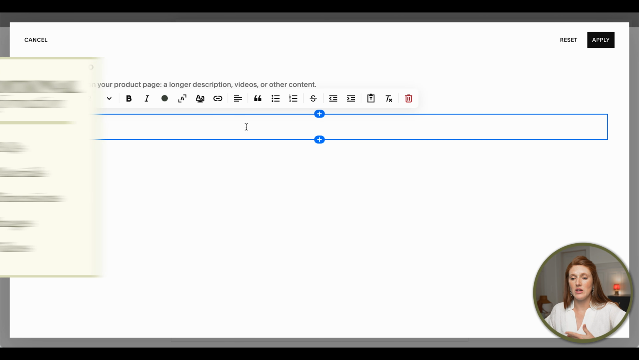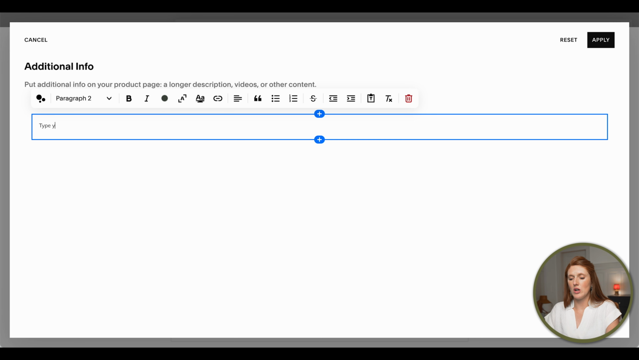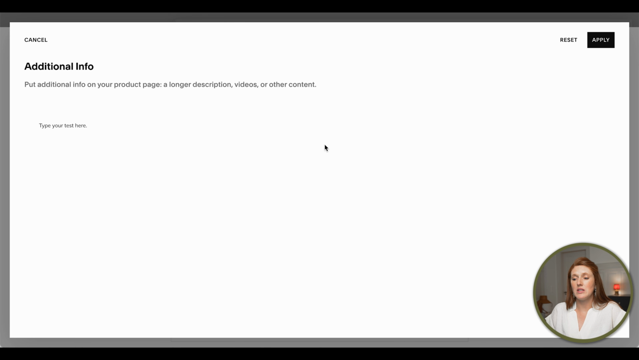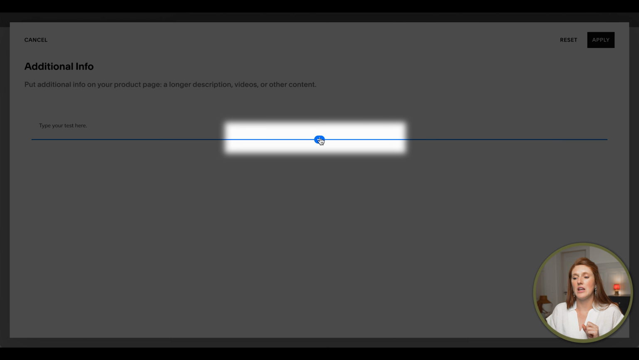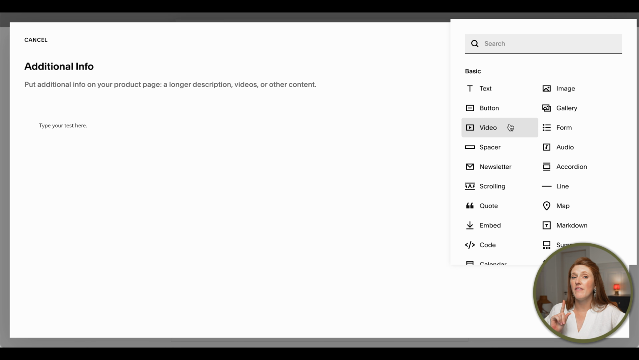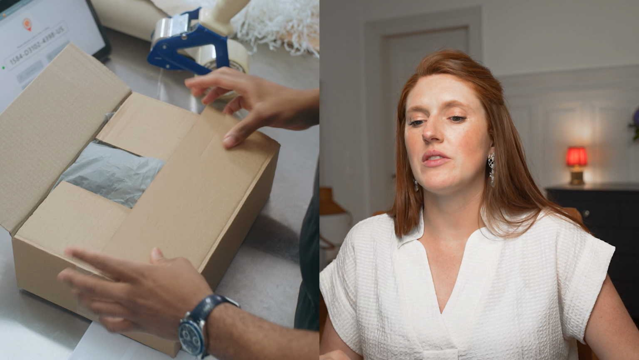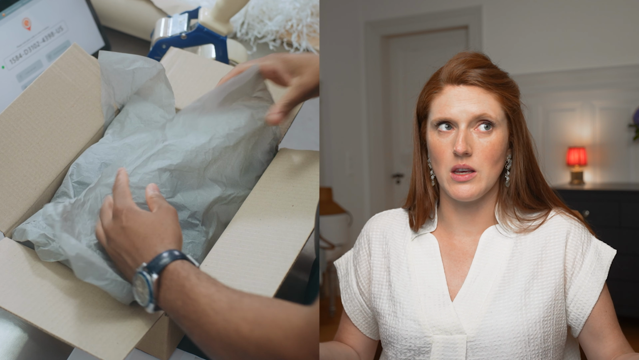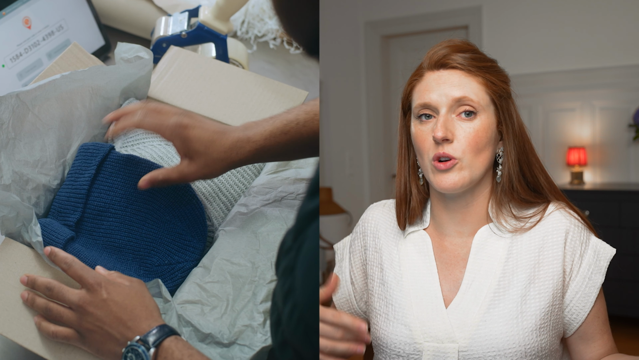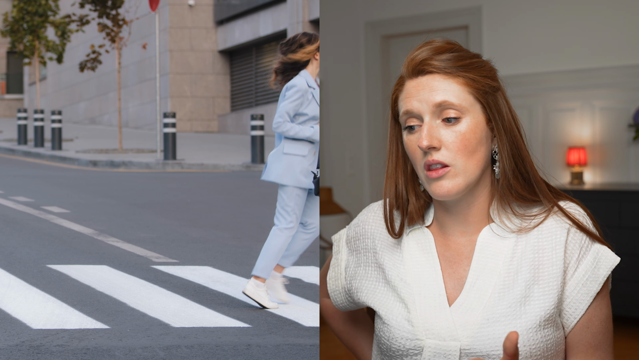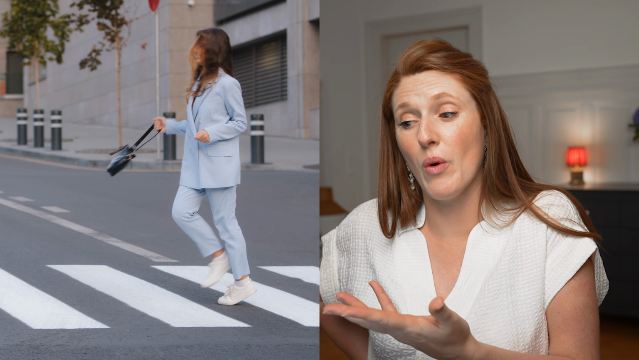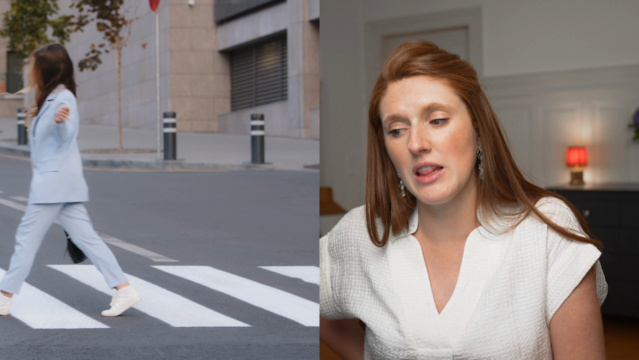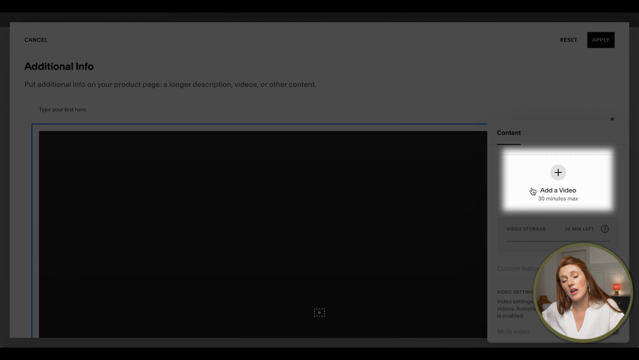So basically, if you just want text, then you just type your text here. If you want some other format of content in here, you could add images in here. You could add a video in here, and I would say that this is probably the most useful spot to put a video. So if you have some sort of unboxing, or maybe some sort of influencer who has used your product and you want to show the video on the product page, or some famous person wore your thing and there's a paparazzi video of them wearing it, then that would be a really good thing to put in there. So in order to do that, you could click add a video.